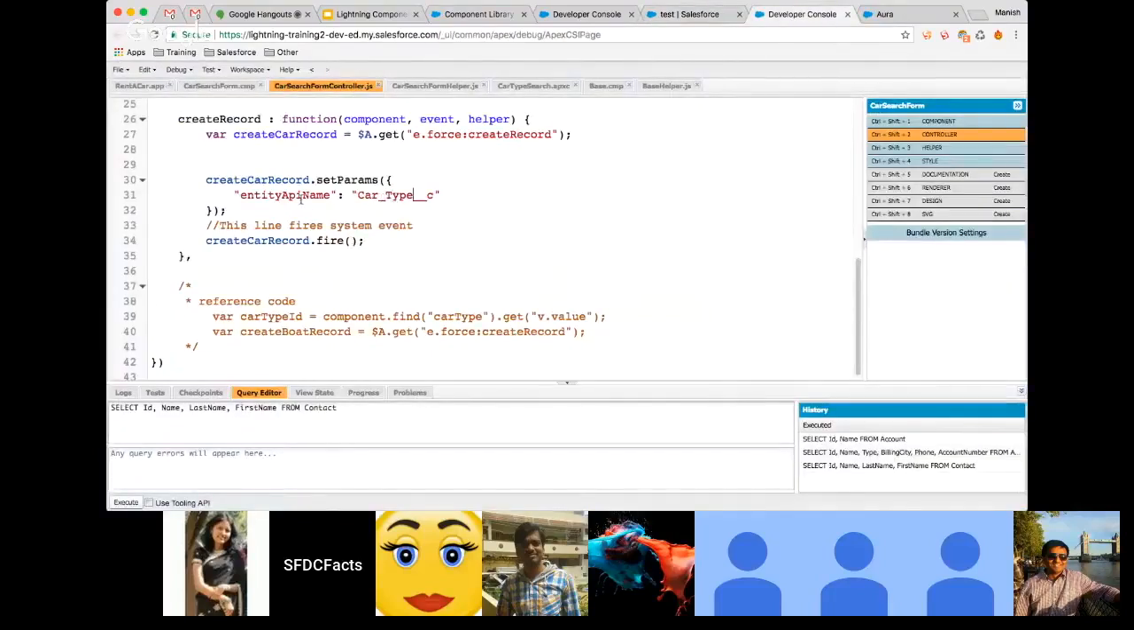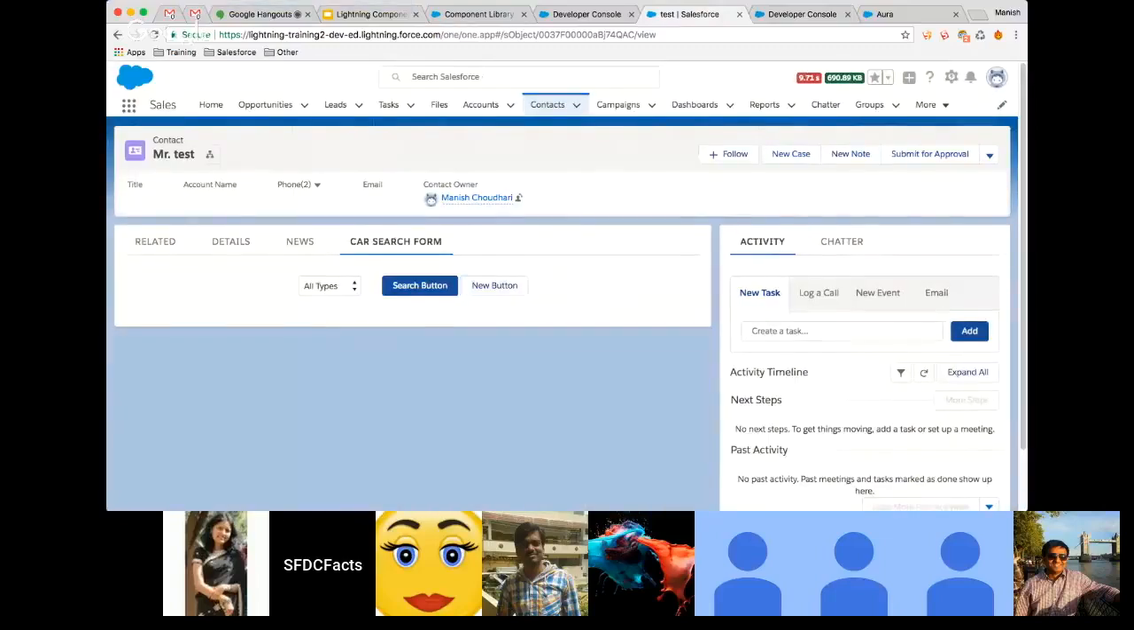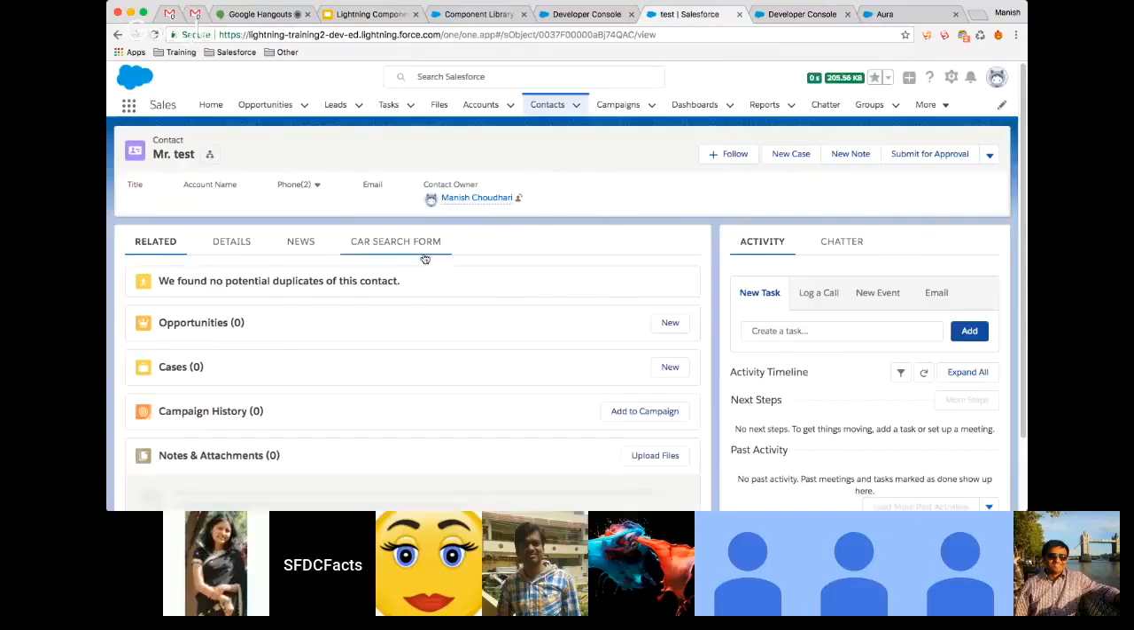The entity API name is for which object you are creating the record. So this will be the API name of your object, and then you can simply fire it by using the fire method, and this modal window will pop up automatically. You do not have to write any code to create that modal window. The system will take care of it. So this is how you can fire an event on the new button.